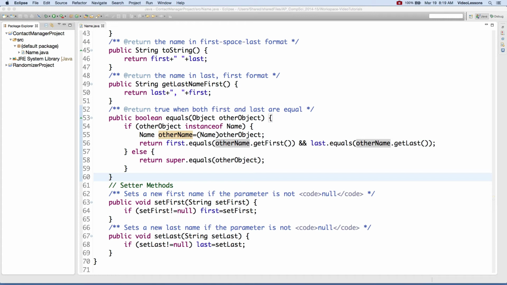So first what we do is we use the keyword instanceof to check to make sure that this other object that we're being compared to is in fact a name object. If it's not a name object, then we use the inherited version of the equals method by calling super.equals, and we just pass this up the chain. In other words, we're only going to respond if the thing we're being compared to is also a name object.